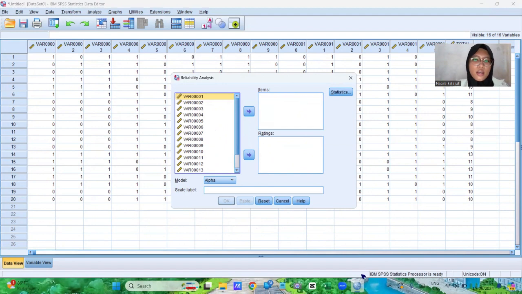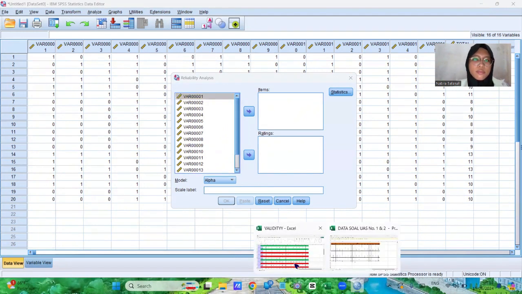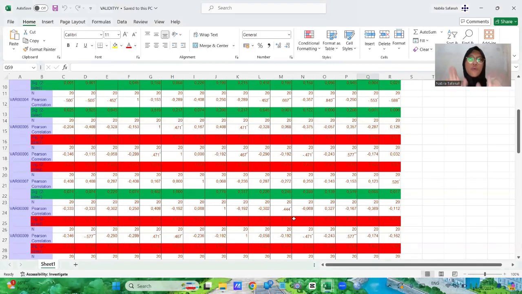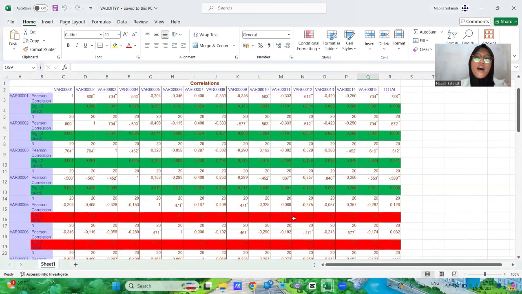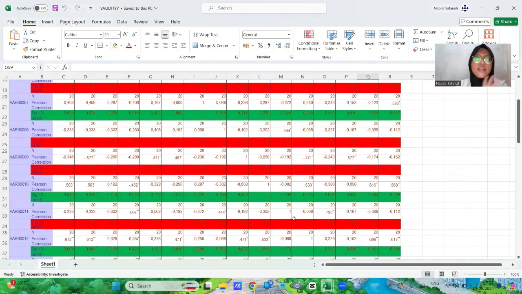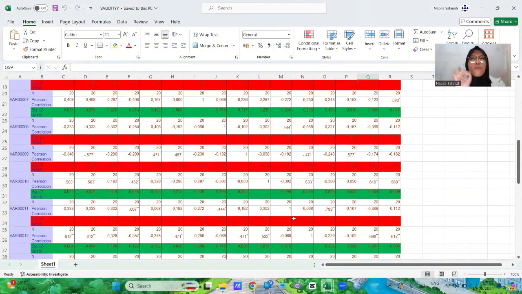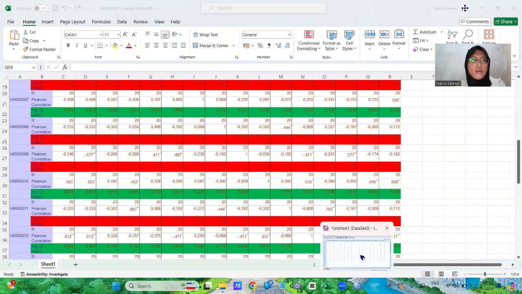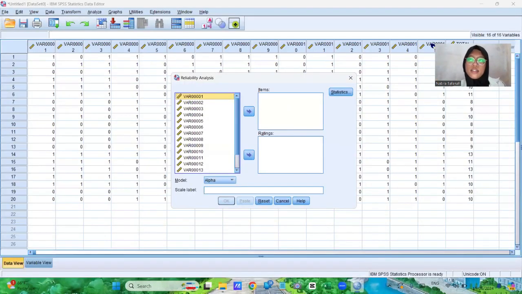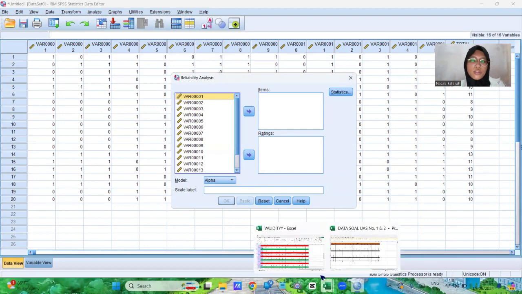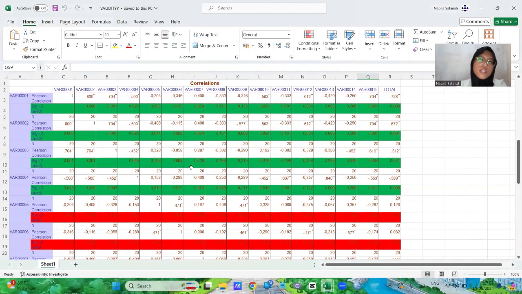Sorry. Gonna open the validity test that we already did in the previous video. And as you can see here, we have 8 valid items and 7 invalid items. So for the invalid items, you don't need to put them inside this reliability analysis. So we need to make sure that it's the same as the validity test that we already did. Now, 1, 2, 3, 4 are valid.